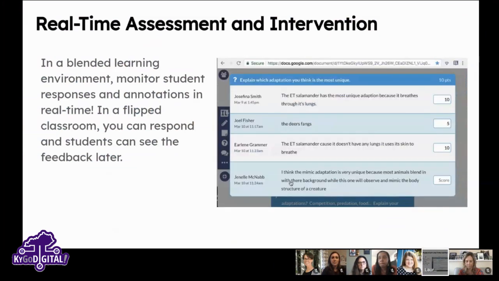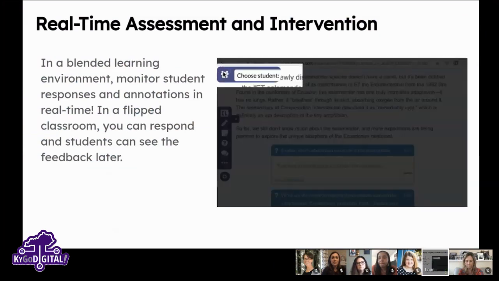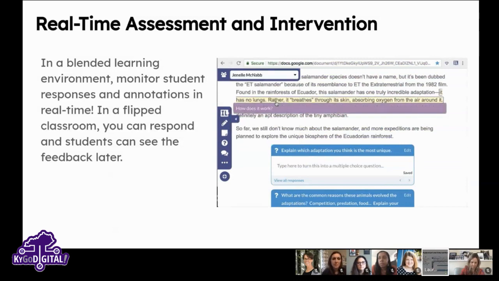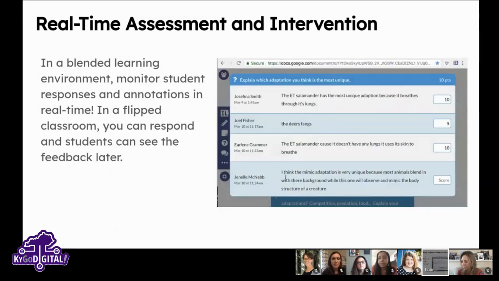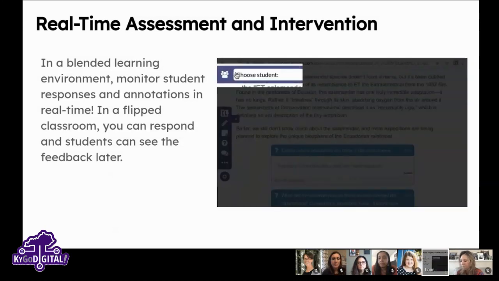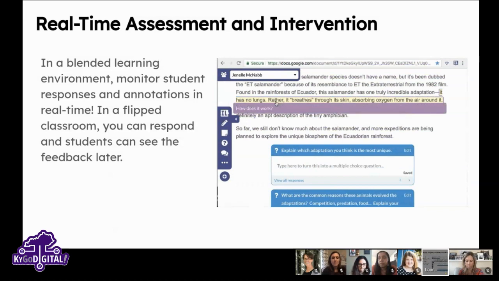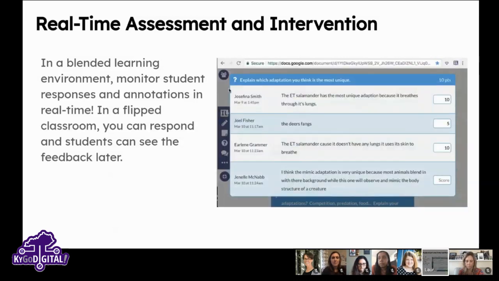The next way that Insert Learning helps to support our students is that real-time assessment and intervention. So if you were in a blended learning environment, so if you were using this tool within your classroom, you could be walking around the room and monitor your student responses and their annotations in real time.